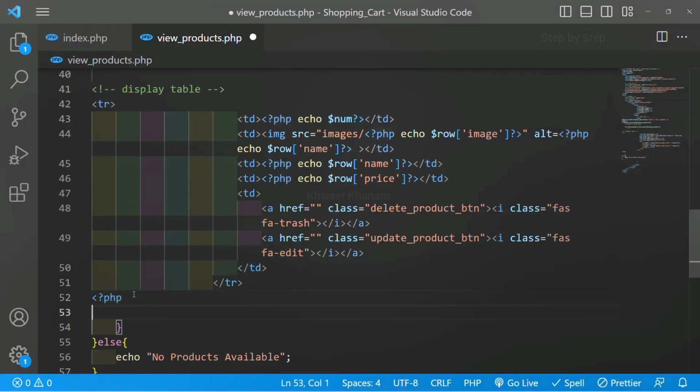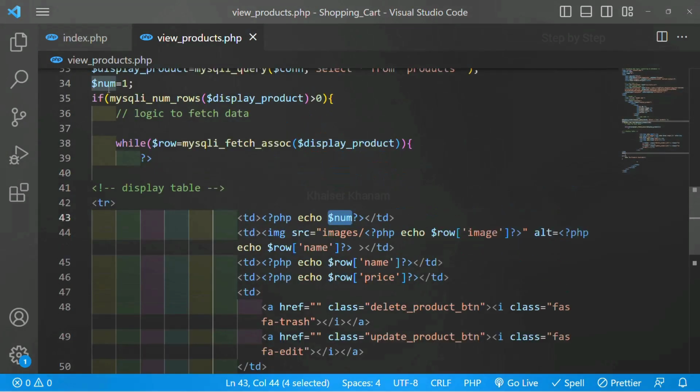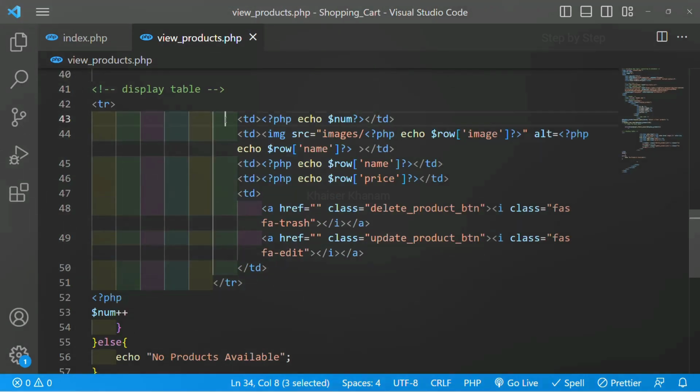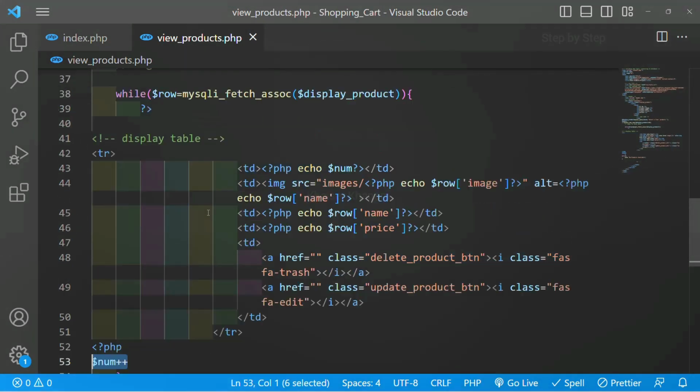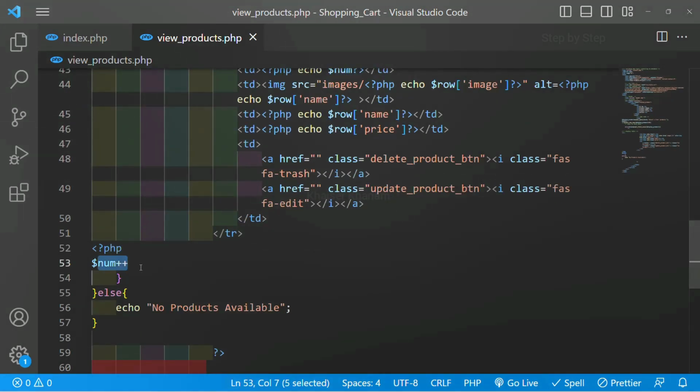So after this PHP code, before our while loop is ending, I will just write here num plus plus. First time, my value of num will be 1 because I have given 1. Once the loop is run, the value of num will be increased. So for second data, the value of num will be 2. Num plus plus is equal to num plus 1.